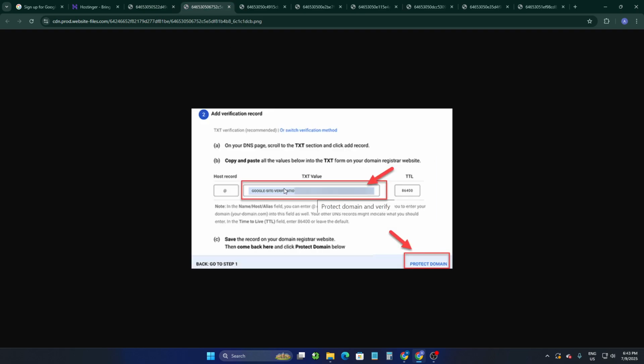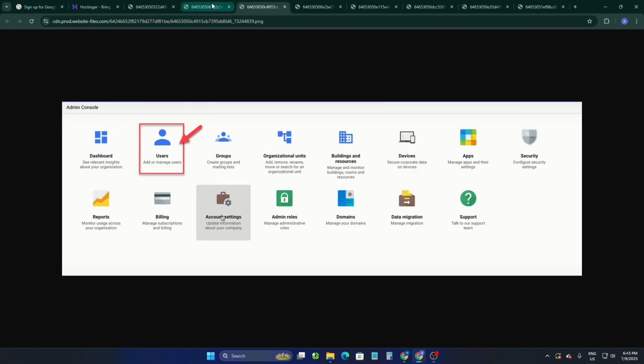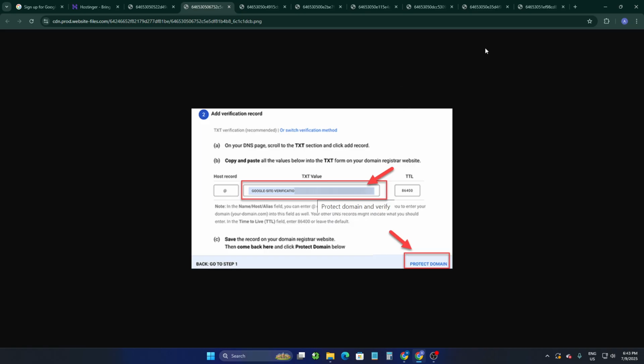Now simply there you have to copy and paste this TXT from your domain registrar website. So you have to go to your domain dashboard, where you can find the domain verify section, where you can add the TXT value. Then after adding this, simply save the record. There you have to confirm the record, and after confirming or adding this TXT value or TXT code to your Hostinger or any provider that you are currently using, you have to simply click on protect domain.